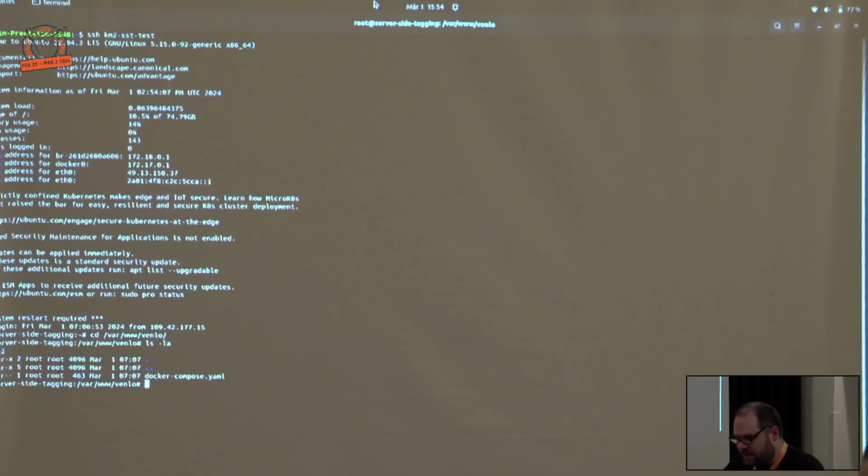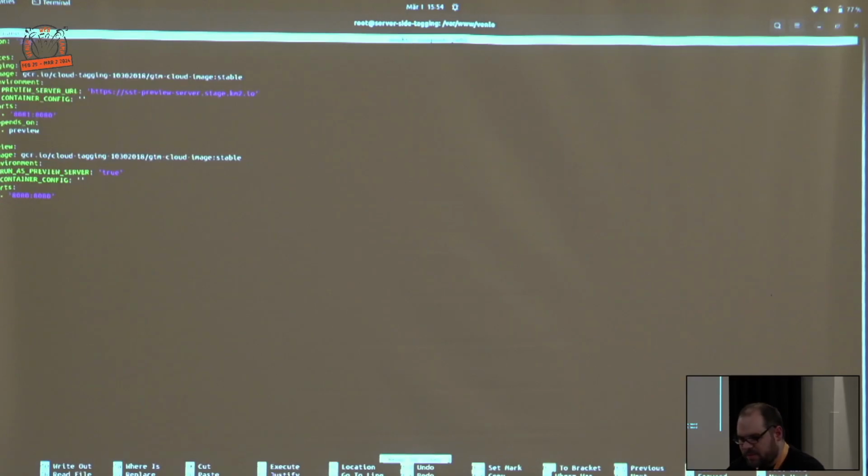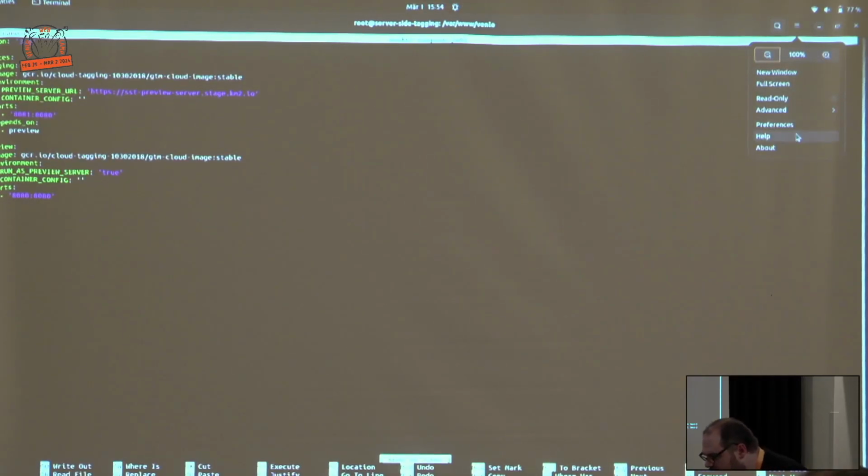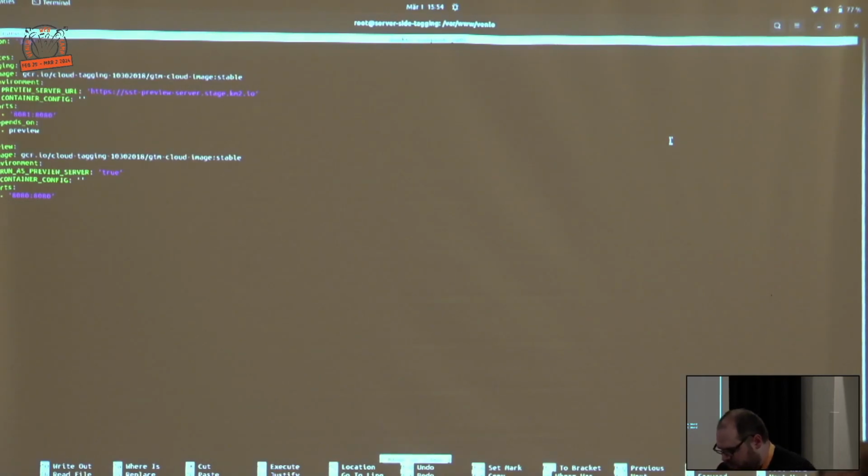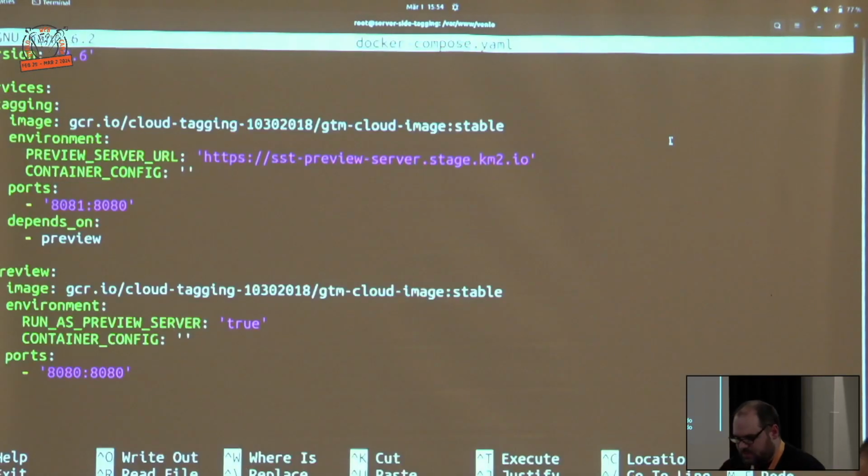So I have a Docker compose file here, which is a really simple file. It's not long. Yeah, cool. So there's only one image. Sorry, we have 2 services. We have a tagging container and we have a preview container.